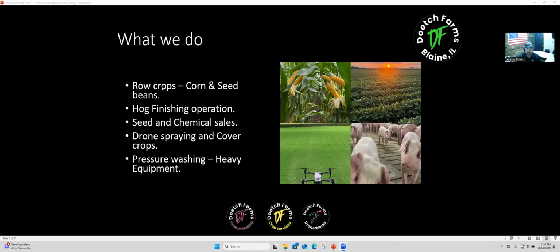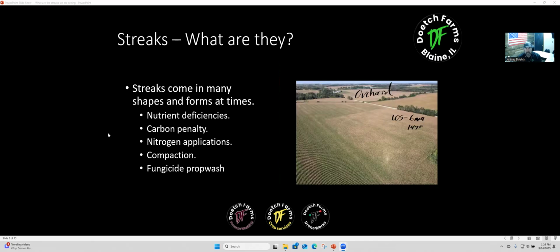We at Dutch Farms, we've got a row crop business. We grow corn, seed beans, and every now and then wheat when it makes sense for us to do so. We've got a hog finishing operation. We've got a seed and chemical division with drone spraying and cover crops under our crop service division, and then pressure washing, where we wash heavy equipment, farm machinery, that kind of stuff. So let's dive right in here.